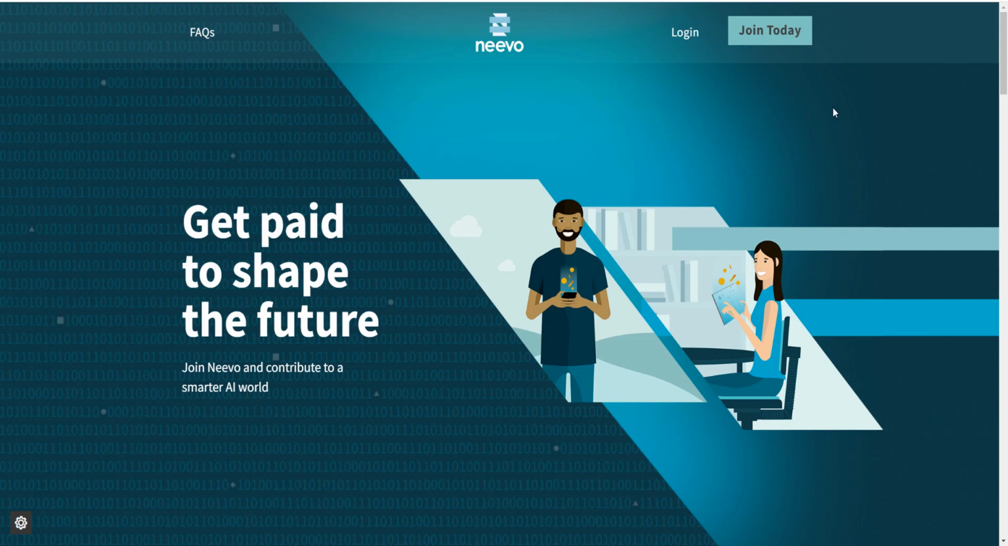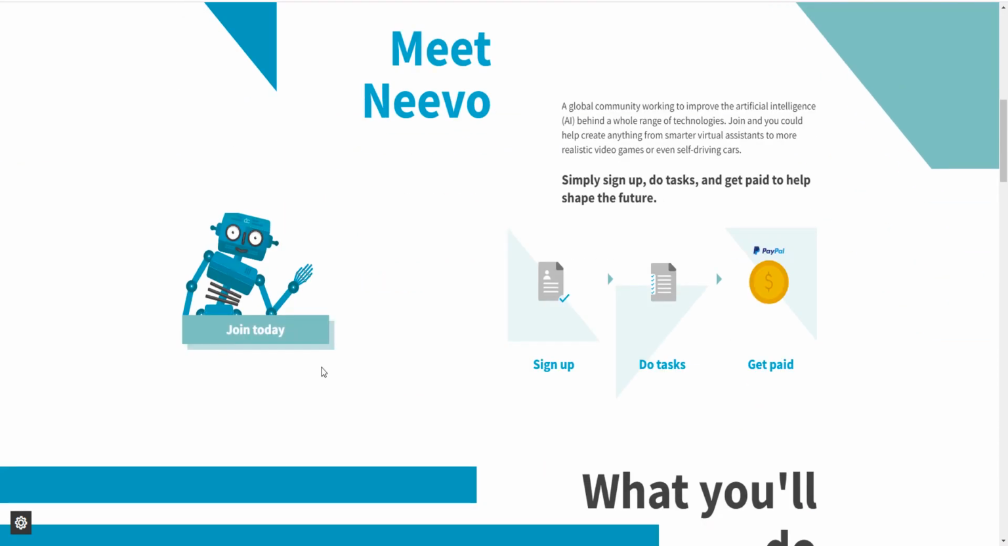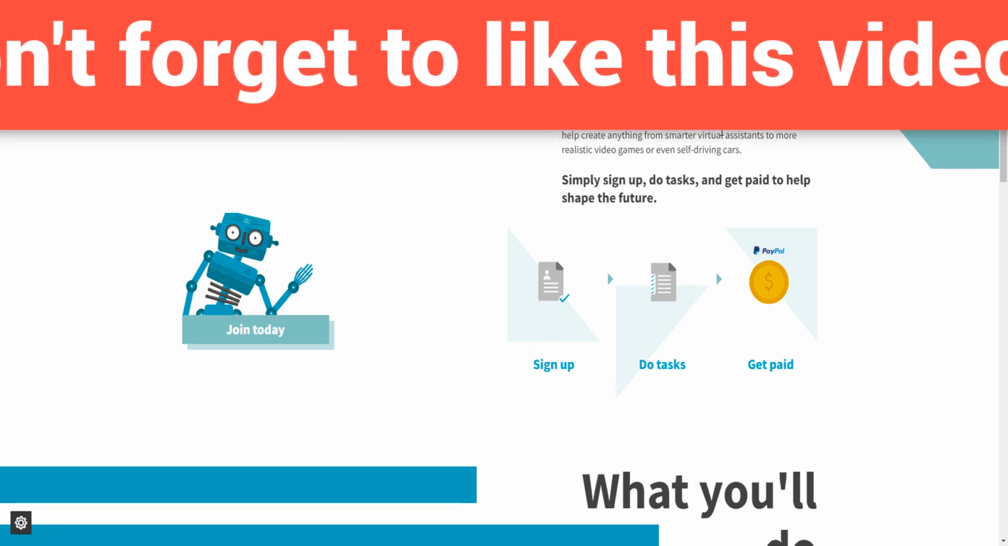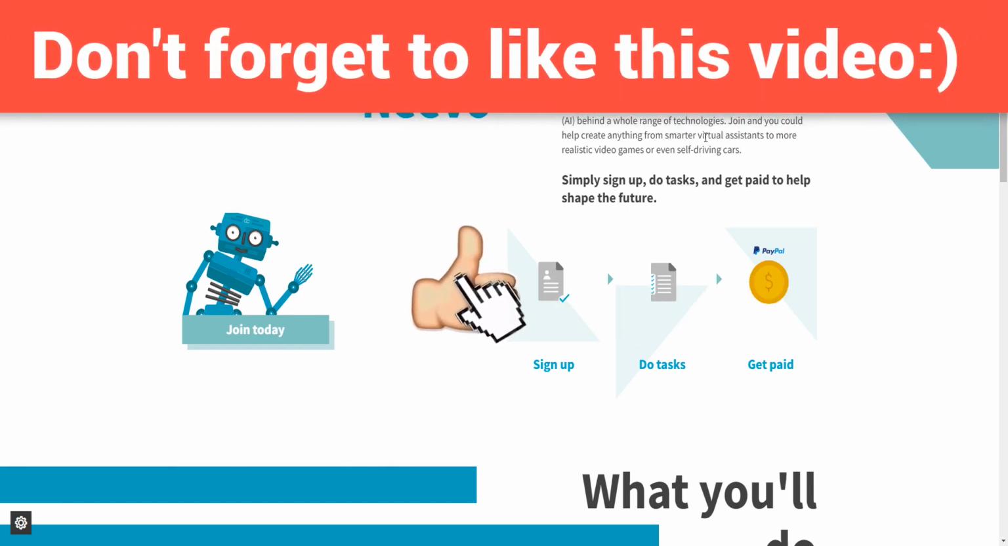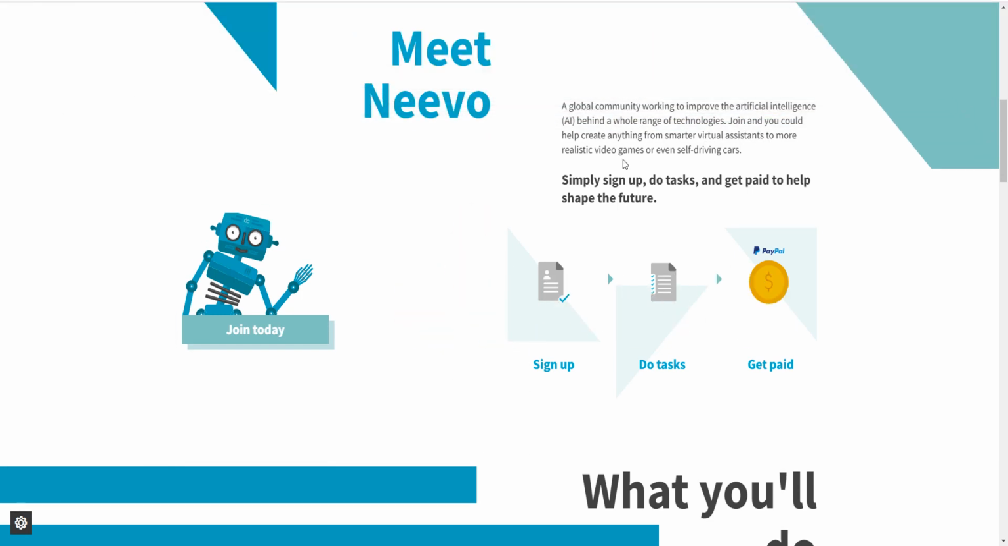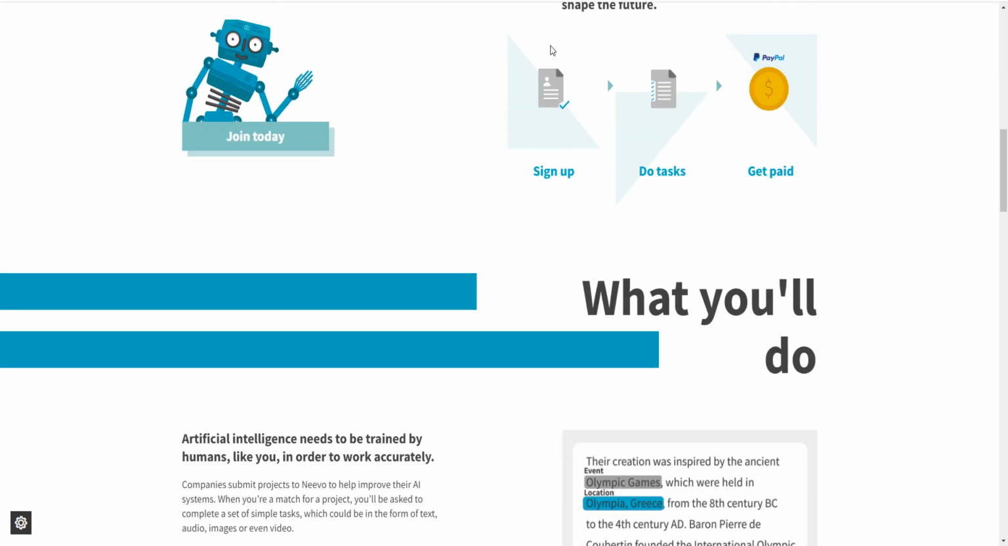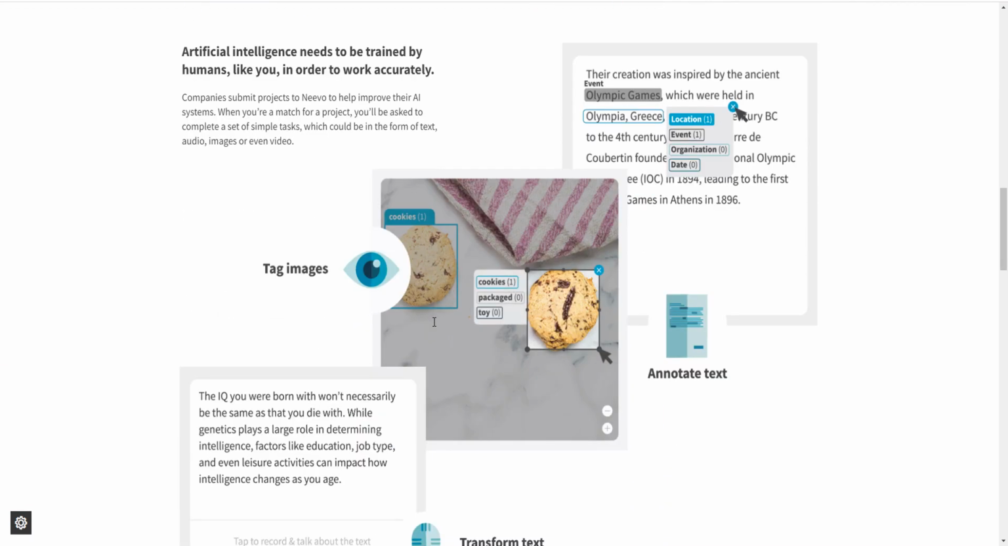We are talking about how to get paid to shape the future. You can see here if you join Nevo and contribute to a smarter AI world. And you can see here that it says a global community working to improve the artificial intelligence AI behind a whole range of technologies. Join and you can help create anything from smarter virtual assistants to more realistic video games or even self-driving cars. All you have to do is sign up, do the tasks there, and get paid to help to shape the future. Three simple steps here, sign up, do the tasks, and get paid. We're going to have a look at the details here real soon.